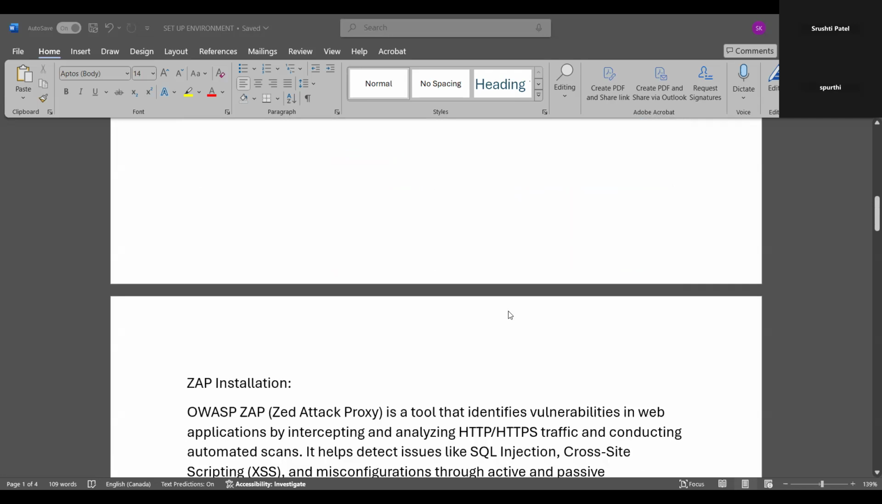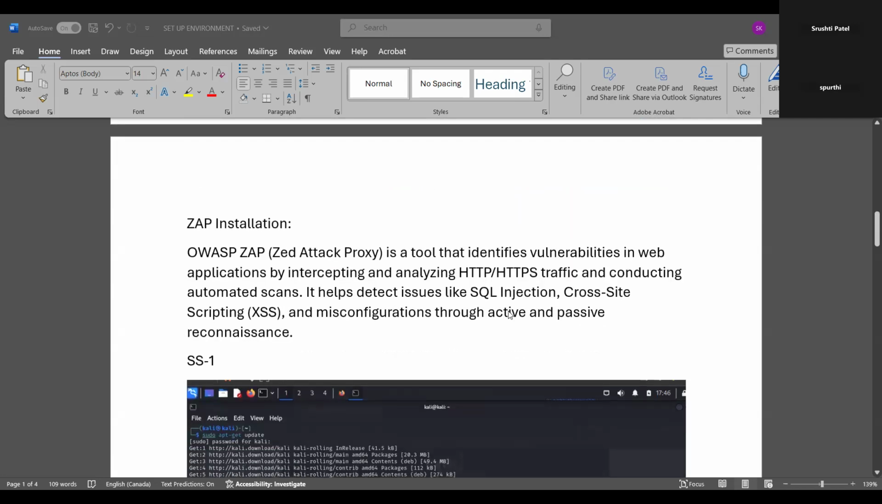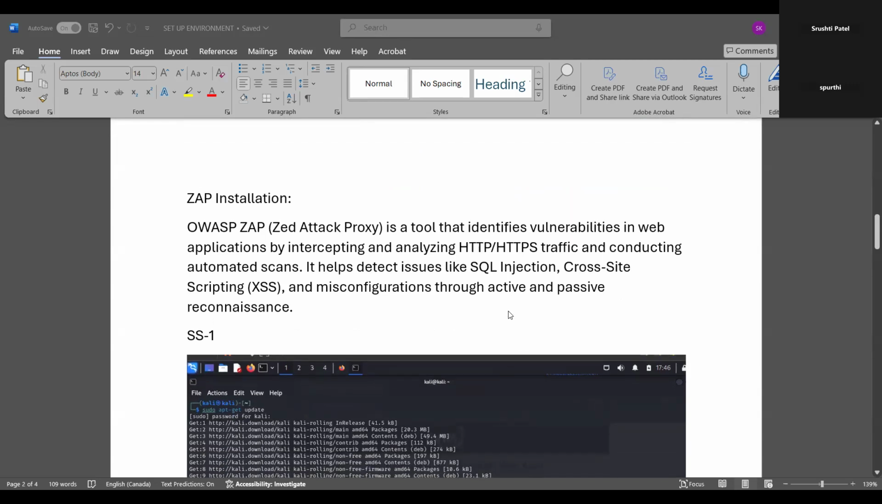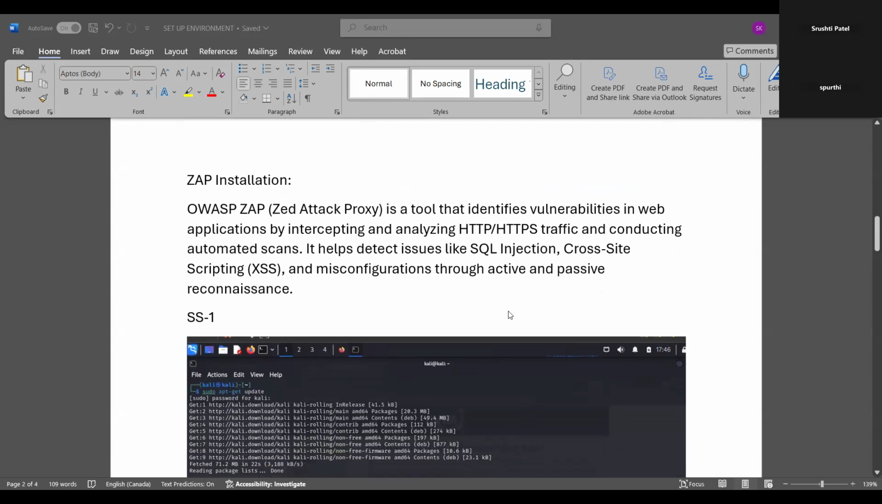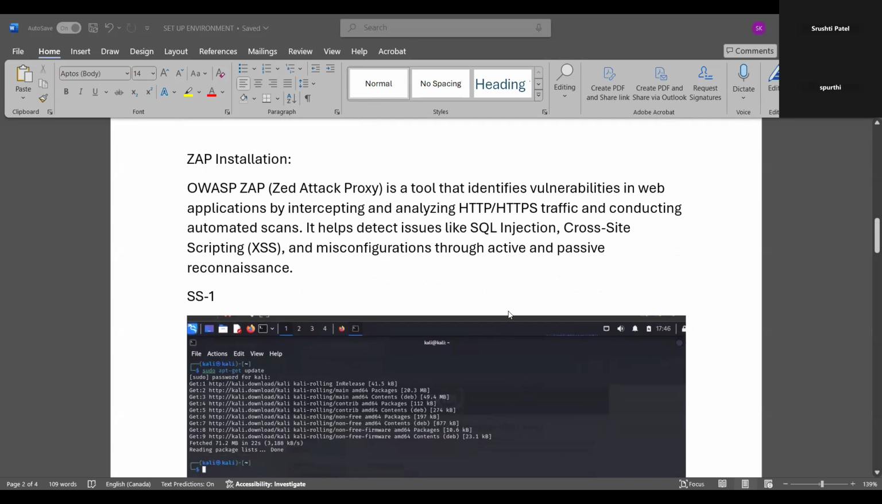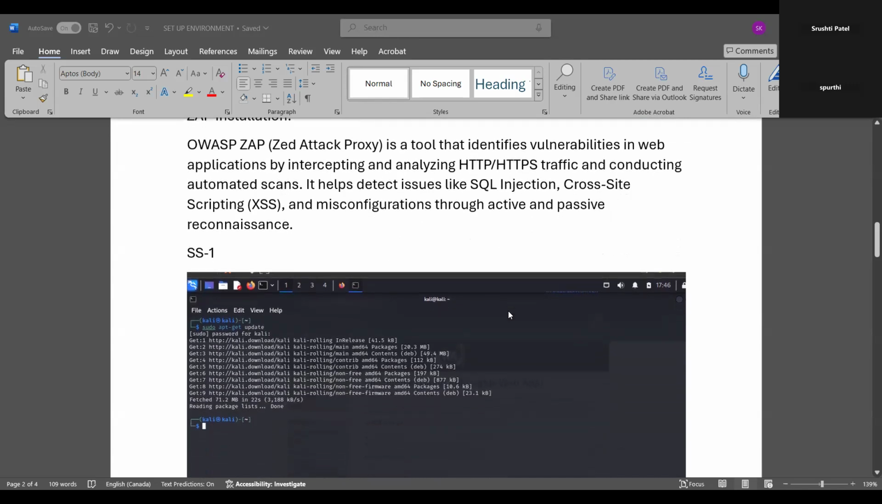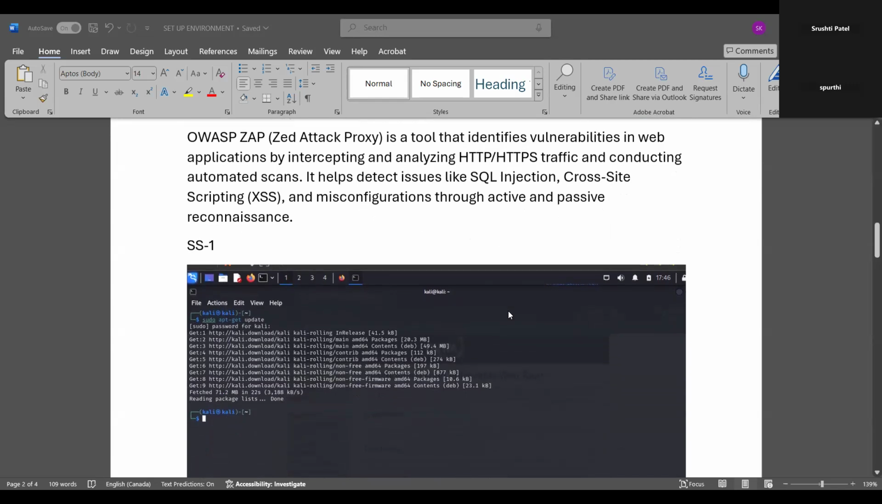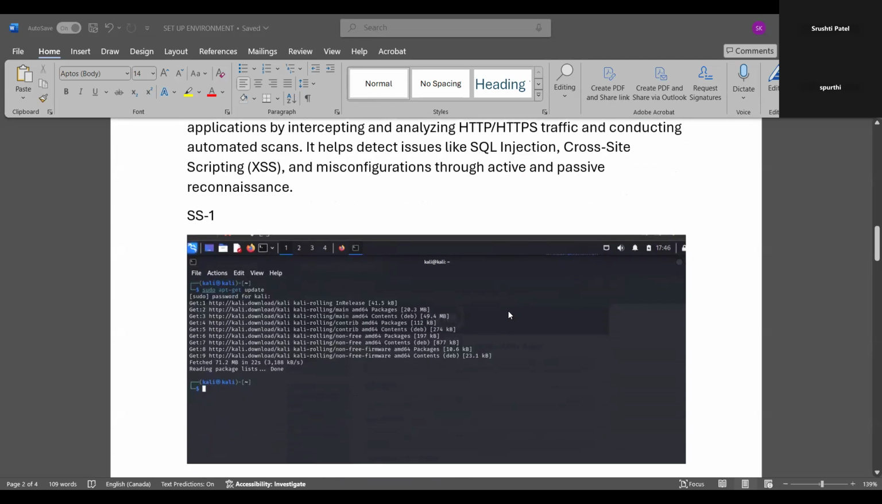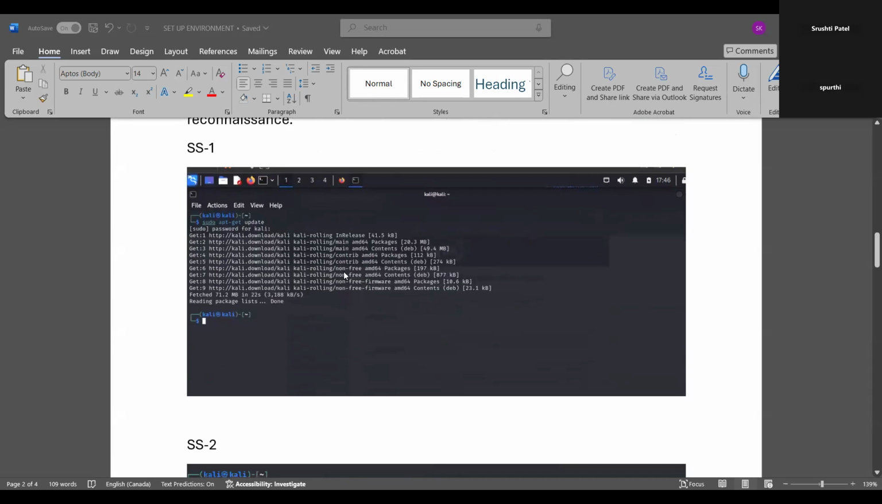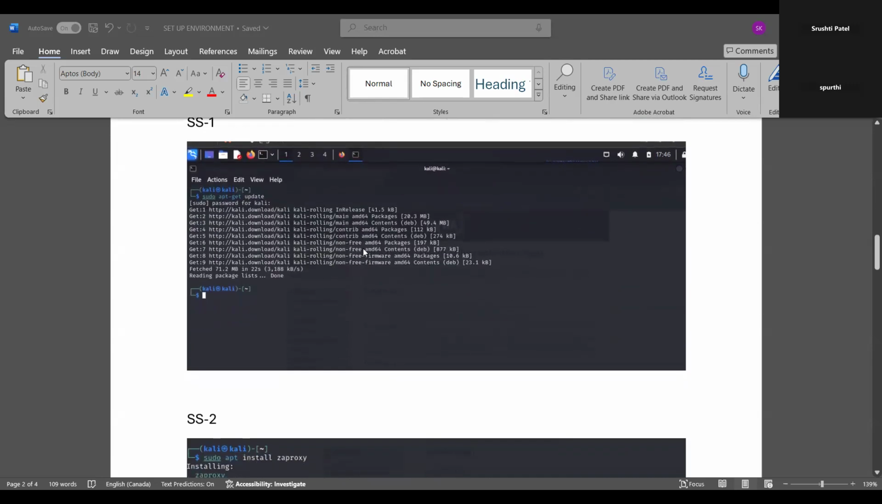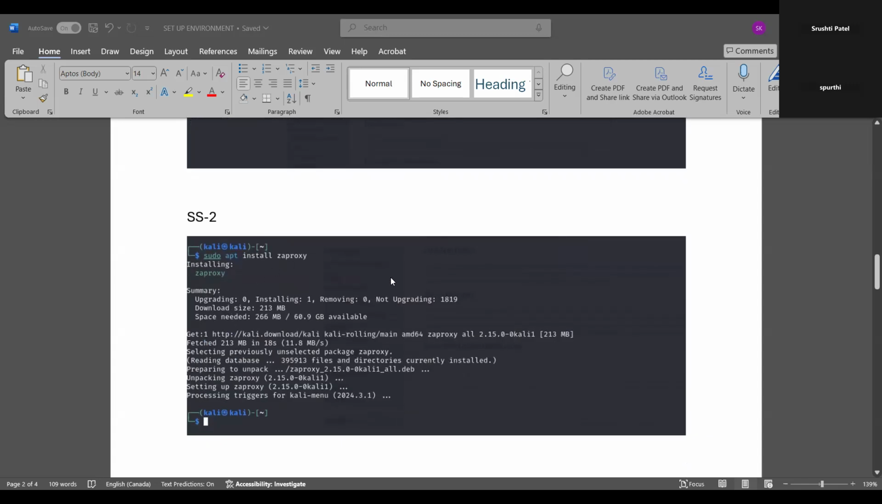And then we used ZAP, which is a tool. ZAP is an OWASP attack proxy tool, which is used to find vulnerabilities in web applications by intercepting and analyzing HTTP or HTTPS traffic and conducting automated scans. It helps to detect issues like SQL injection, cross-site scripting, hidden file disclosure, and any misconfiguration through active and passive reconnaissance. This is how, in Kali, first we took the update and then we installed the ZAP proxy.